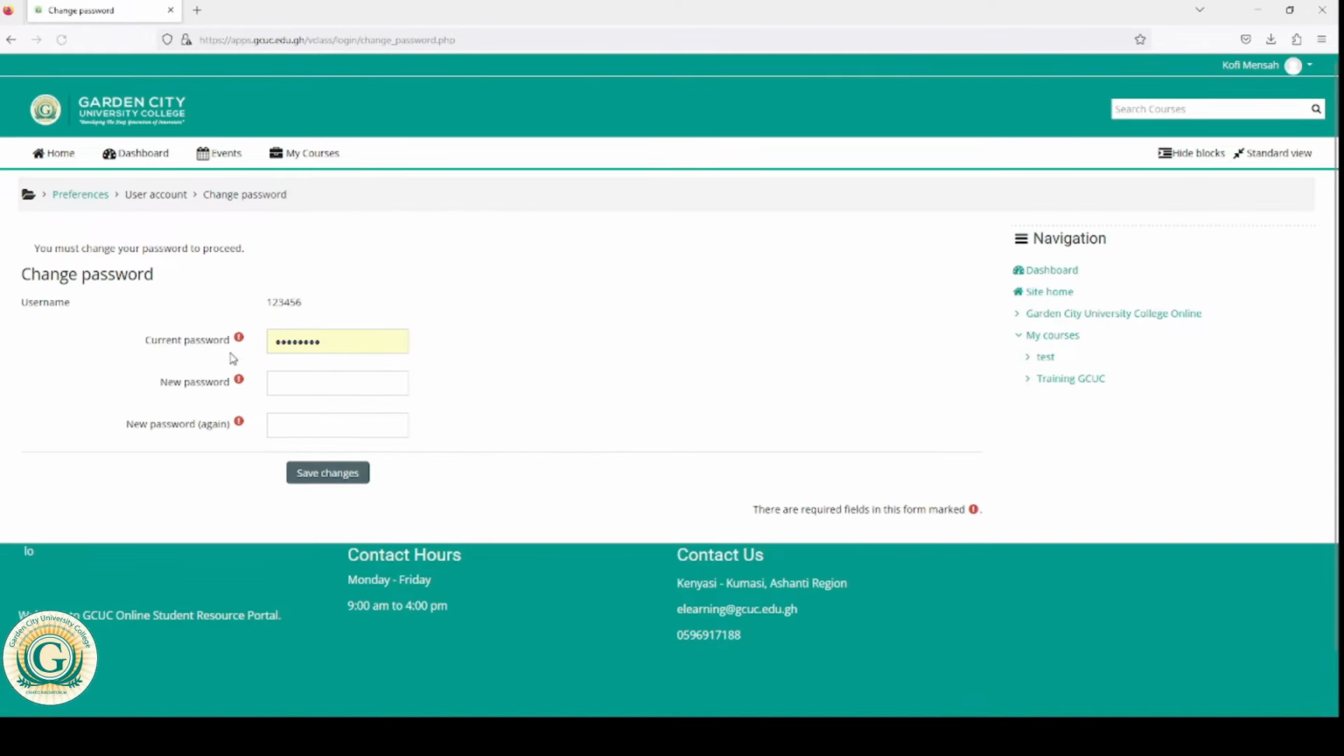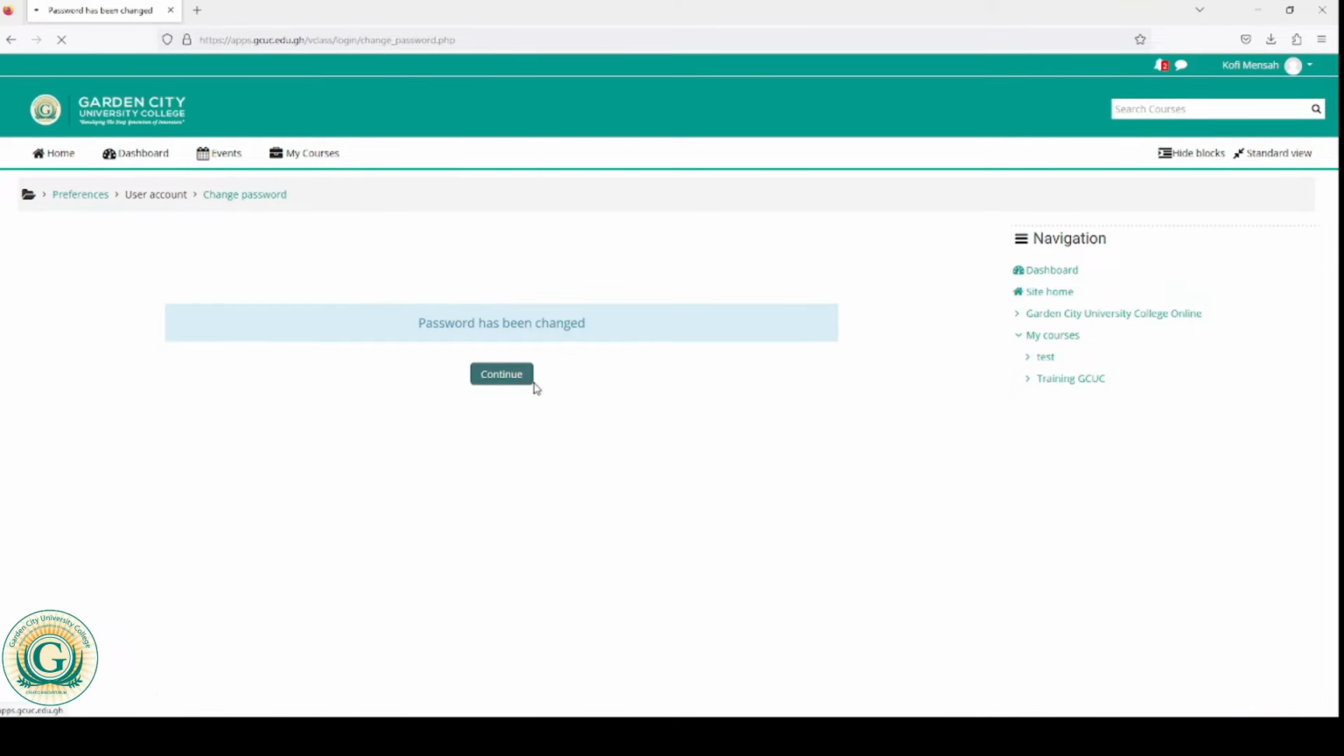Save, yes, change password. So current password is the default password, and then I'll enter my own password. Now repeat again and save changes. Password has been changed, that is it.